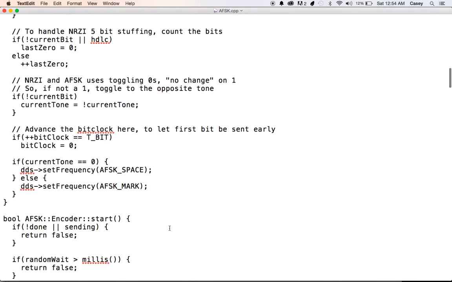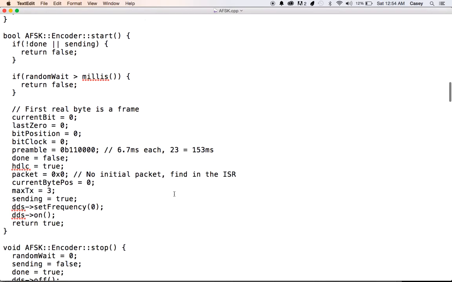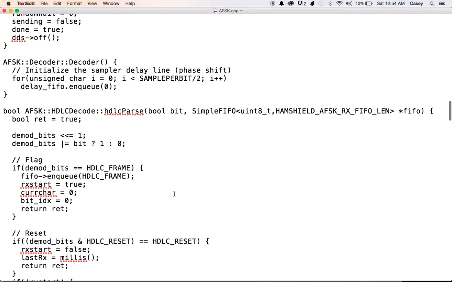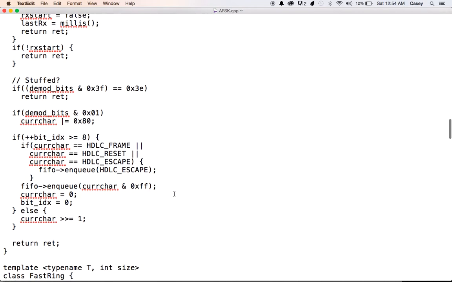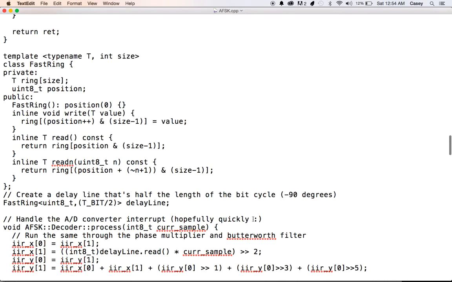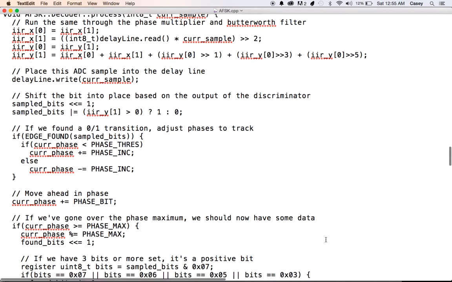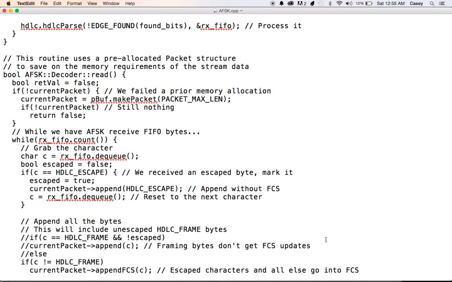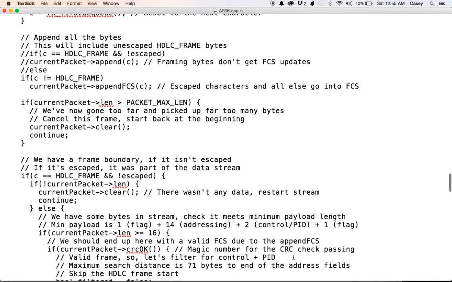And then we also handle obviously the mark and space. We're using the DDS to generate the tones. And then for the decoder here, we've got a delay line that we use to pull in samples from the ADC, and then we process them and so forth. So there's all kinds of really complicated things you got to do when you decode AFSK, but for the most part it works.